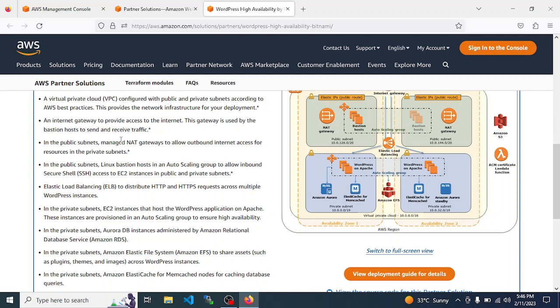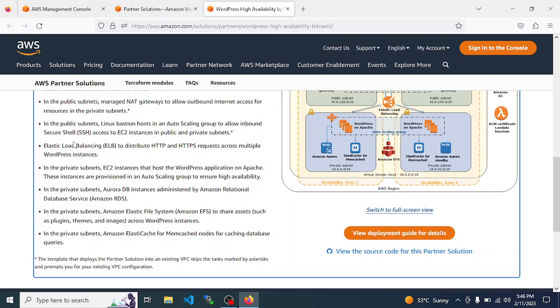After that, in the public subnet, managed NAT gateways to allow outbound internet access for the resources in the private subnet will be created. Then in the public subnets, a Linux bastion host in an auto scaling group to allow inbound secure shell SSH access to the EC2 instances. Auto scaling group we have seen; it is something like we can scale the resources automatically. Then Elastic Load Balancing, ELB, to distribute HTTP and HTTPS requests across multiple WordPress instances will be created.